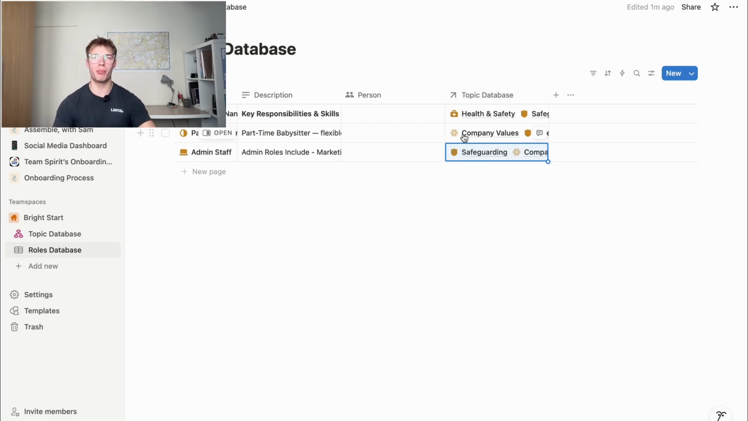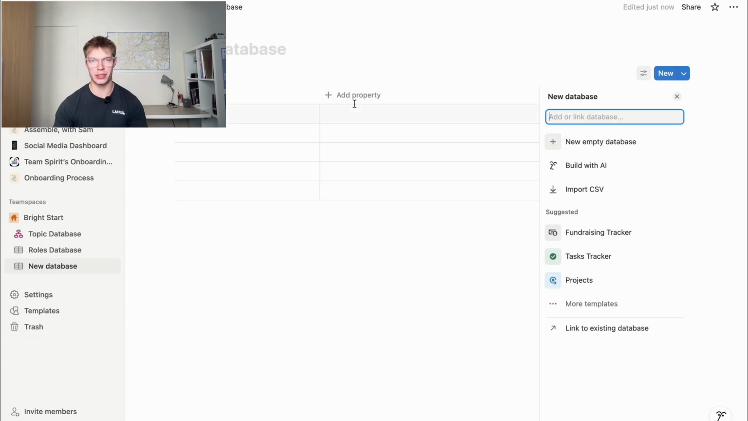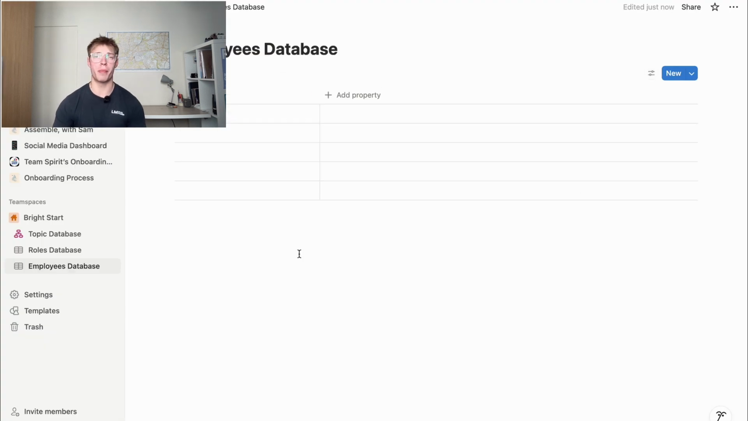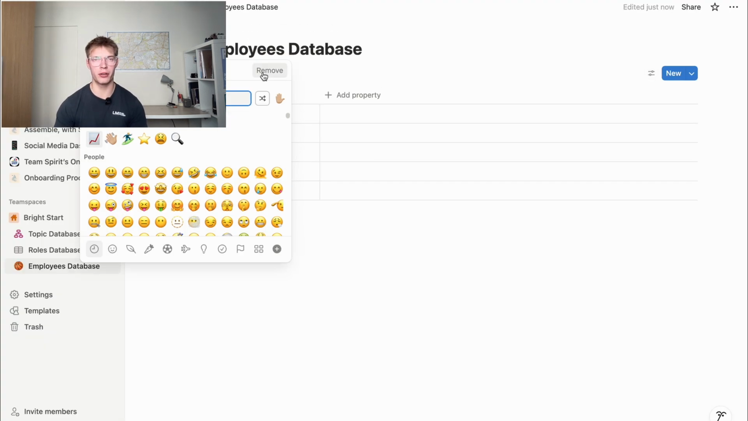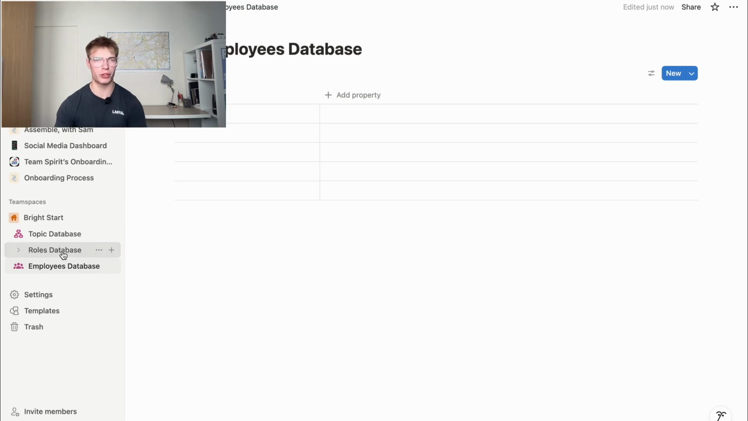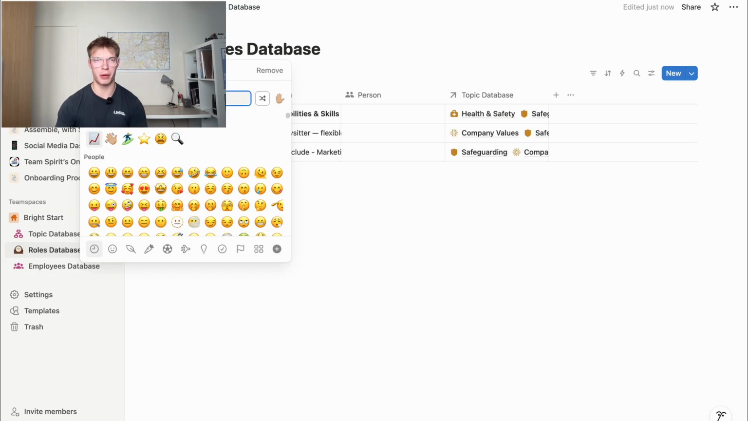Next database is our employees database. This is where we see all the people that we're training, all the people that are working for us. We're going to start this the same way. Add new, empty database, name it. We're going to make it look a bit better by adding an icon, just like so. Now I remember I'm actually going to do it for our roles database as well.